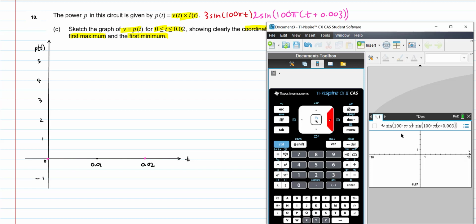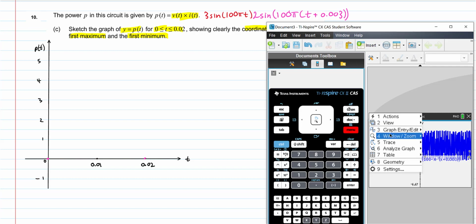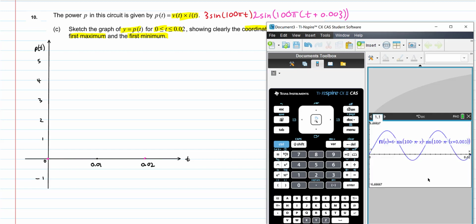0.003, and graphing that, so we get this, which looks very confusing at the moment. So if we just adjust the window, let's go to window settings, and I'll just use the x min as 0 and the x max as 0.02. Okay, so that is the graph that we want to sketch. So now we'll go about working out our first maximum and our first minimum. So our first maximum looks as though it's about here, and the first minimum about there.